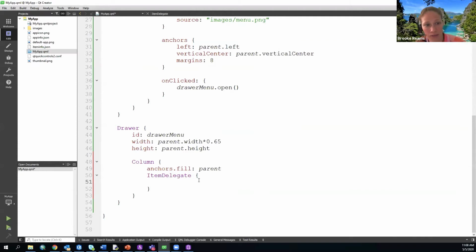So the first item delegate, well, we're going to have two, but for the first, I'm going to set the width equal to the width of the parent, which is the column, which fills our drawer. I'm going to give it a height of 56 pixels.